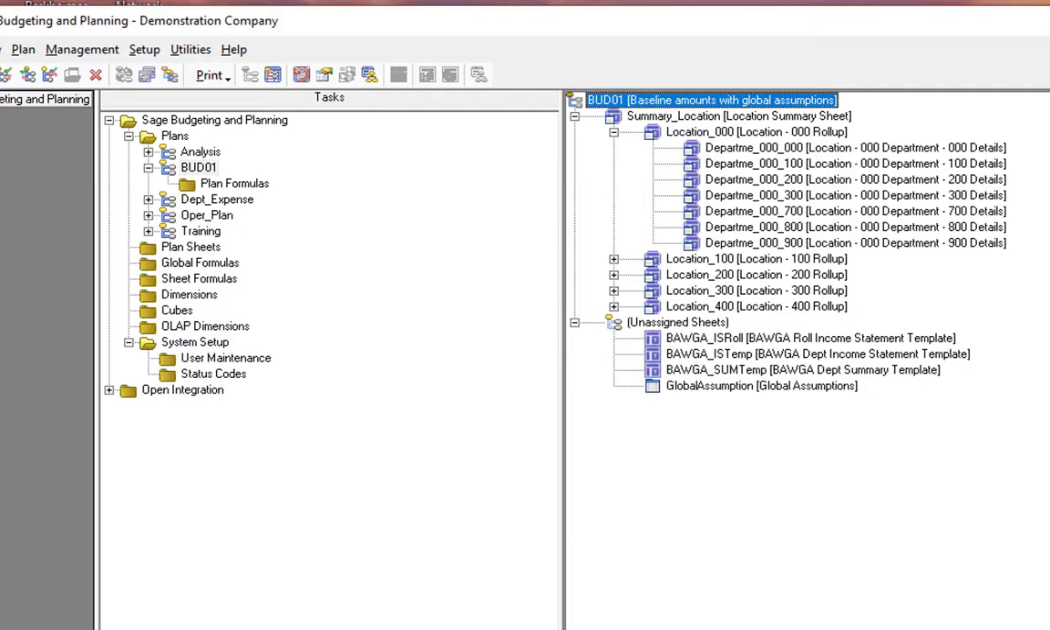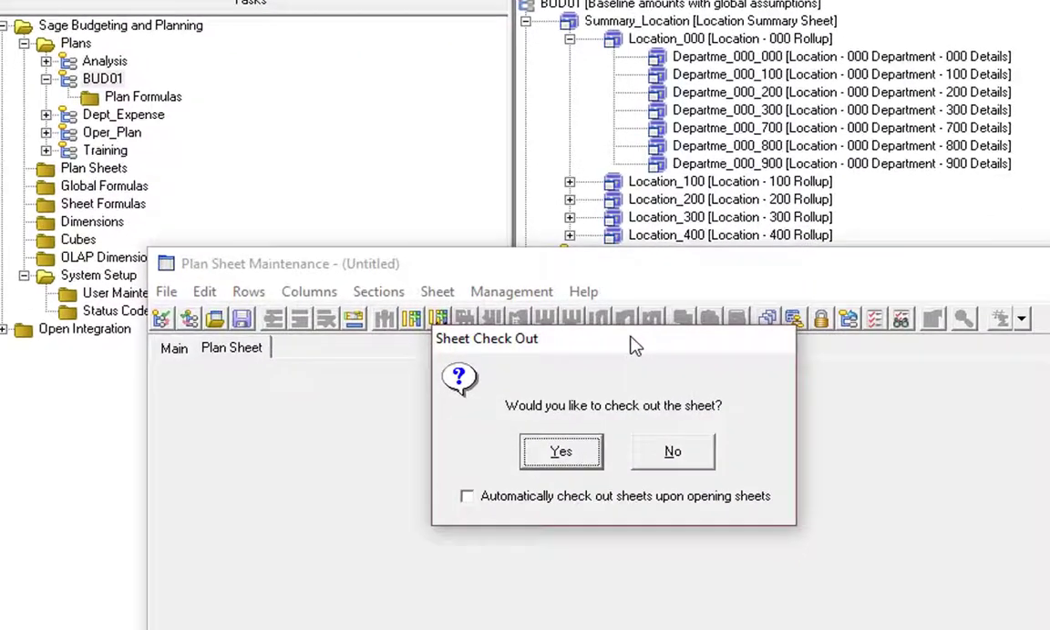Okay, well, let's go ahead and work our way through making some adjustments to the plan so you can see how that would work and how easily that can be done. So the first thing that I think would make a lot of sense would be to make adjustments to the global assumption. So let's go ahead and open that up and take a look at this.